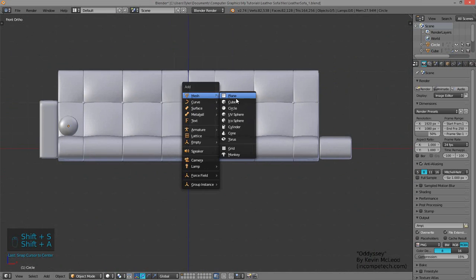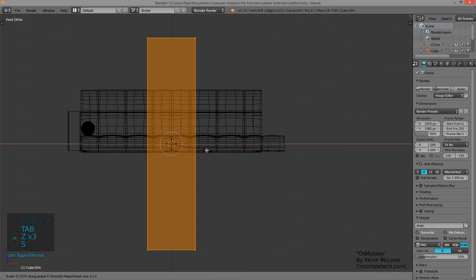And the last thing we need to do is model the legs of the couch. That'll be it for the modeling.